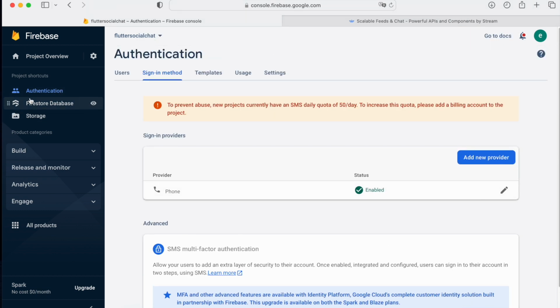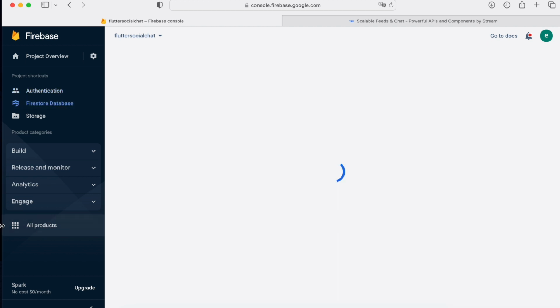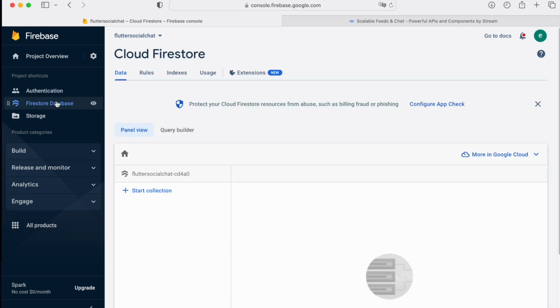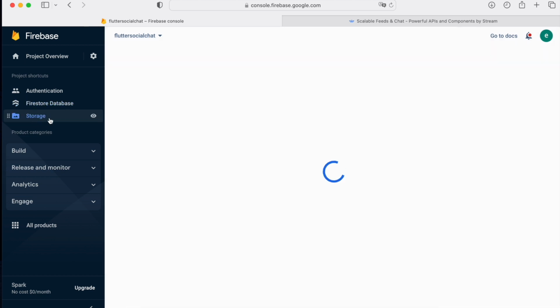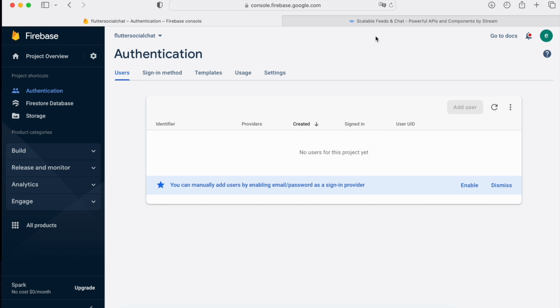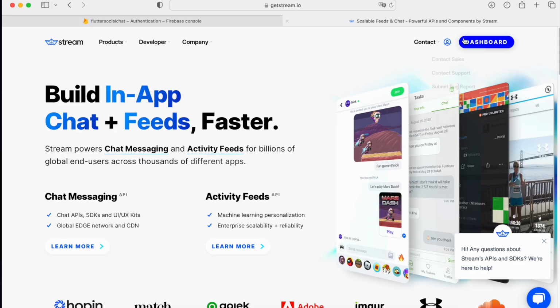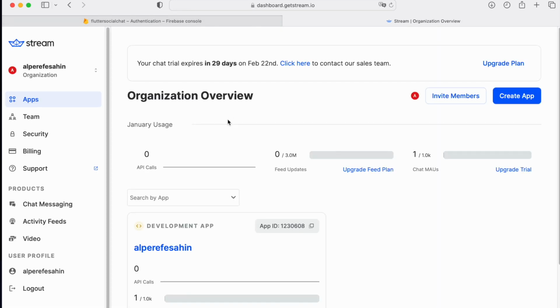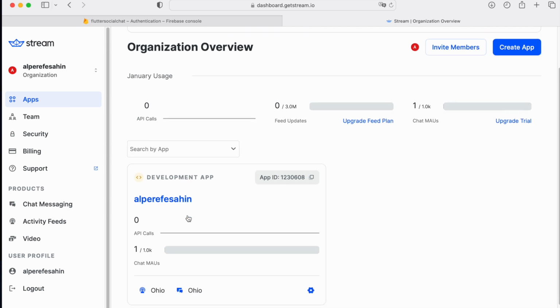So after that, you need to create a Firestore database. Just clicking the next buttons. And also the storage section will be the same. Then you need to go to GetStream and create a new account, and that's it. It will not require a lot of steps. So just click the dashboard and go to the dashboard. After that, you need to go to your project here.